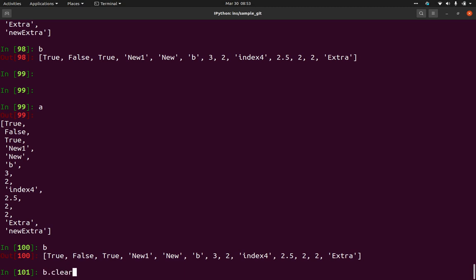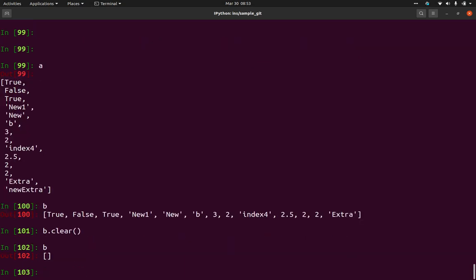Okay, so now we have B. If I just do B dot clear, it will clear all the elements and make the list empty. So you will have to be careful while using clear in a program, because if you use it accidentally, you will lose all the data. You have to be very careful, but this also has a lot of advantages while programming.